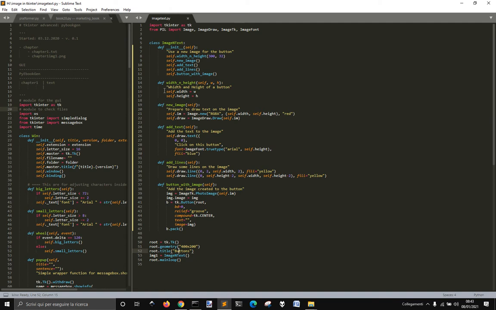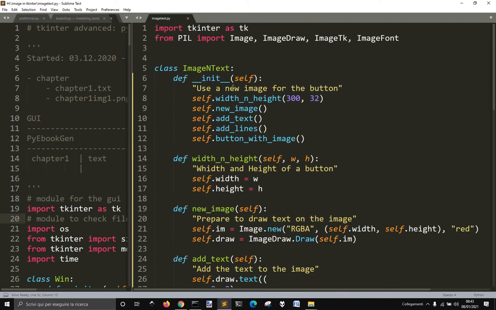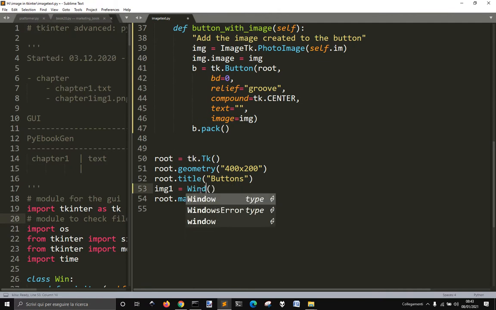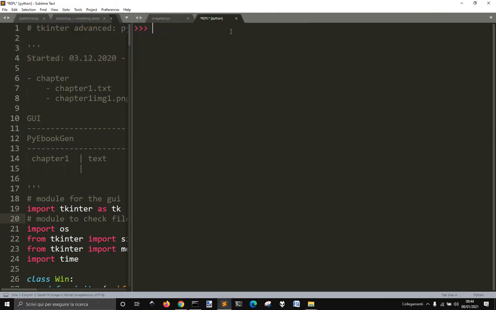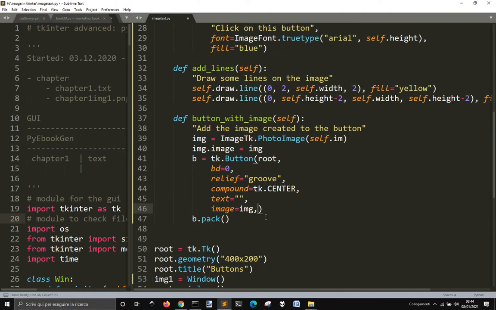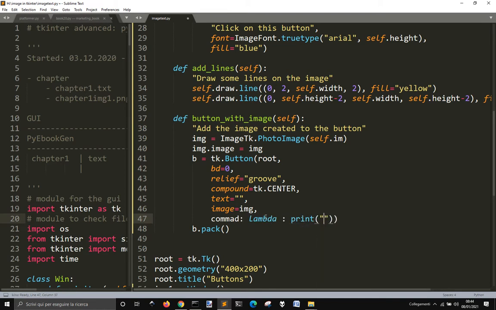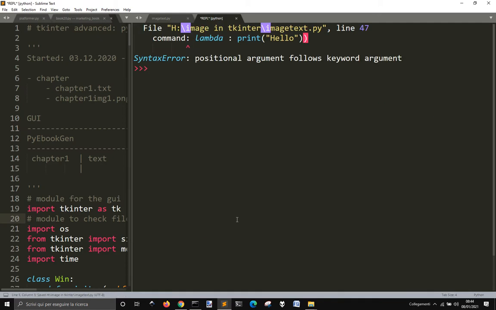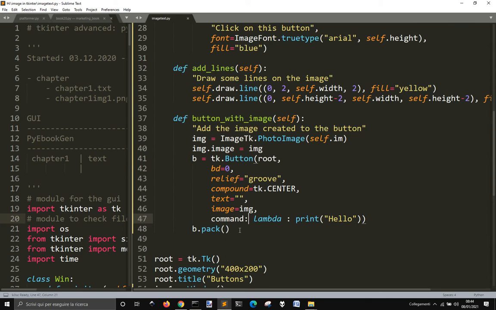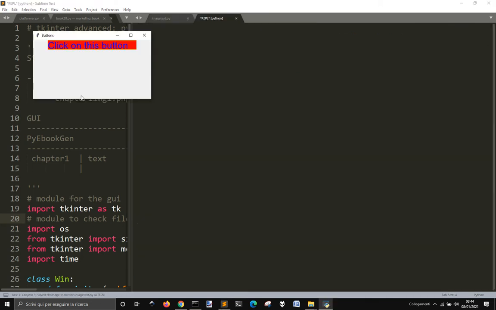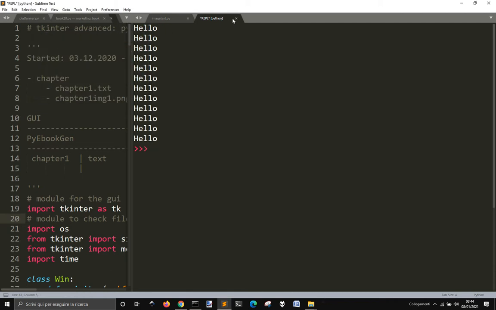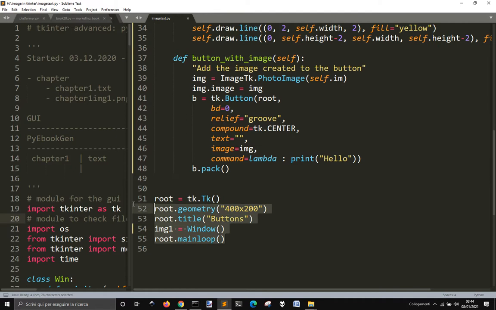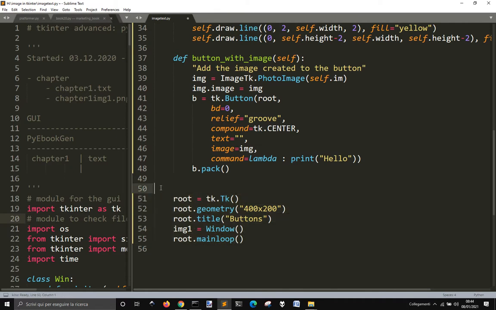So this is all the code, and I created this class image and text, and well, let's call it window instead, because this is the window that shows the button here. Let's also add a command to the button. Okay, just to see that it works. Okay, and so how this works, let me put this like this.